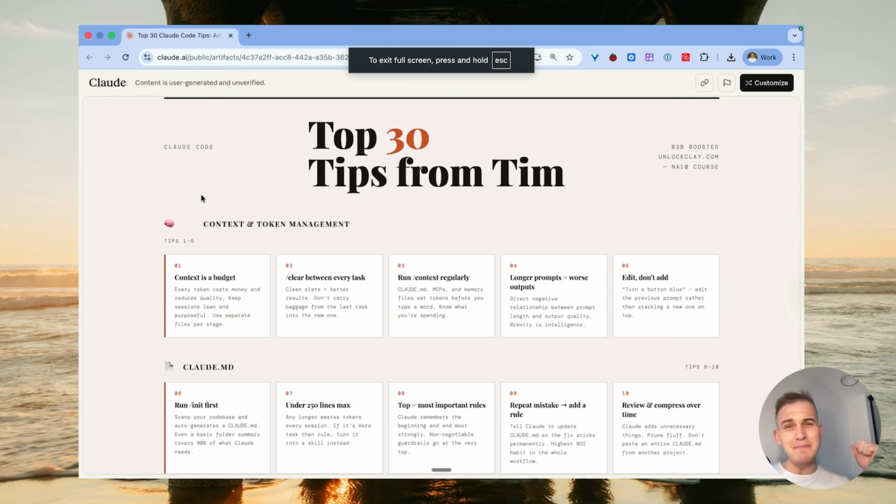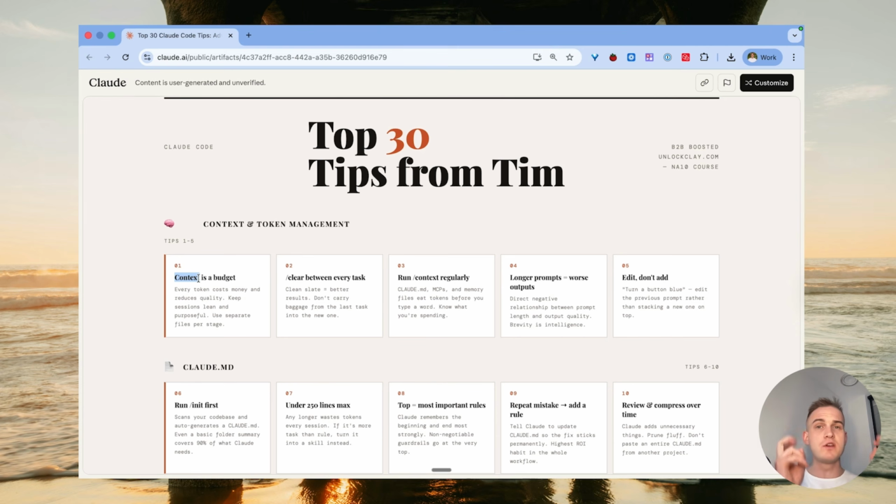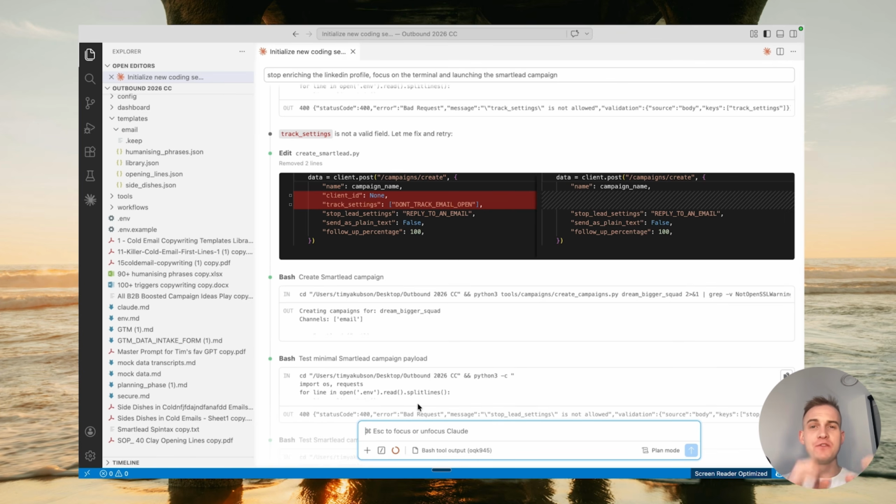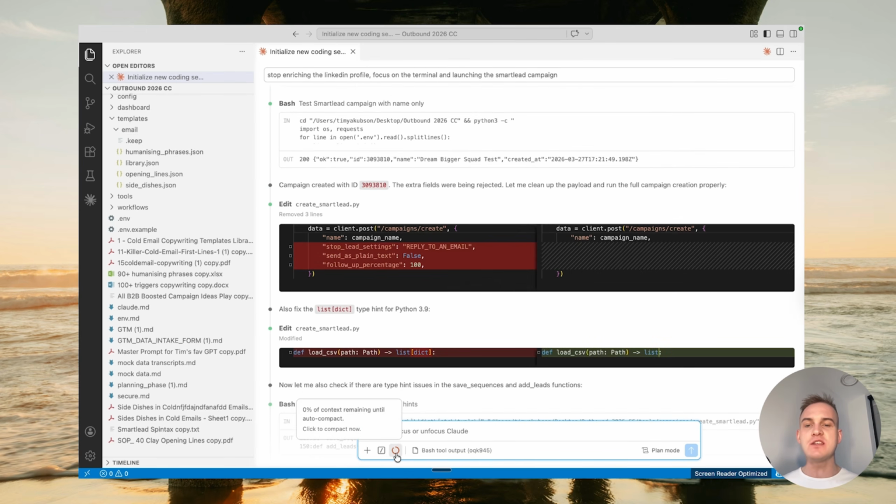So starting off with tip number 1, we're going to be talking about context. I'm sure you're familiar with tokens inside of all of these fancy AI platforms like ChatGPT and Claude. And just so that we're on the same page, context is all the memory, all the information that Claude remembers about you based on all of the conversations that you have with it. And you can see the context bar over here at the bottom. So whenever it fills to its full 100% potential, you're screwed. Because basically at that point, it just stops and it can't do anything.